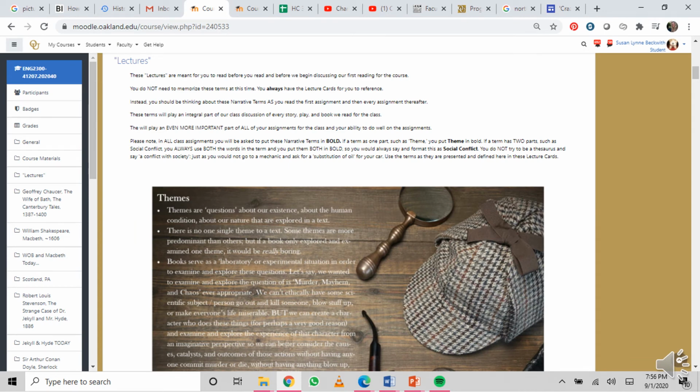Underneath that section, you'll see lectures. And now I've done lectures in two different ways. I've done a static lecture, what I call sort of a note card, or a card that goes through what a theme is and gives you a definition and an explanation of what a theme is, and that's a narrative term.